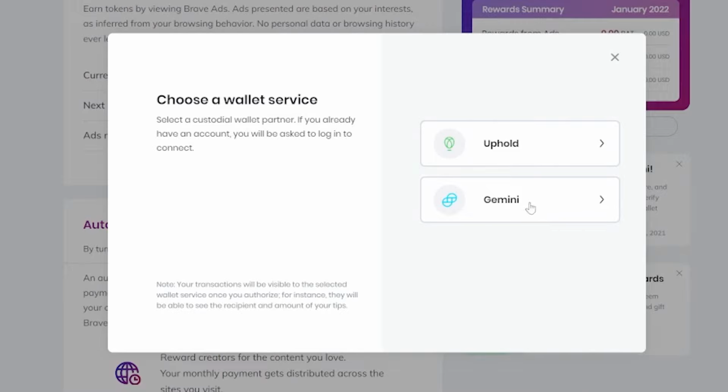I would suggest setting it up through Gemini because I like Gemini. It's actually one of my favorite crypto fiat gateways. Gemini is a pretty good service.